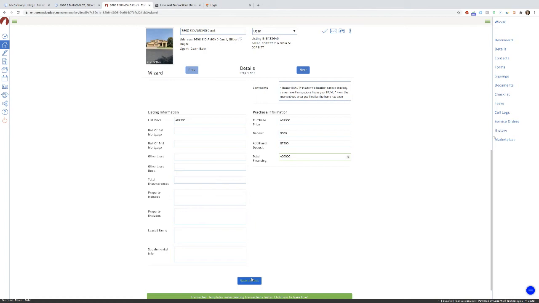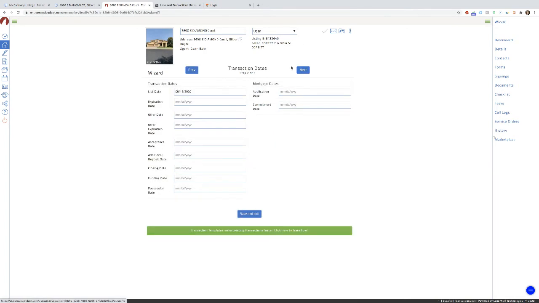Now, I don't want to hit save and exit. I want to make sure I go to next. Now, the offer date, we're going to say today. Closing date, let's say October 22nd. Okay, now I'm going to go to next.